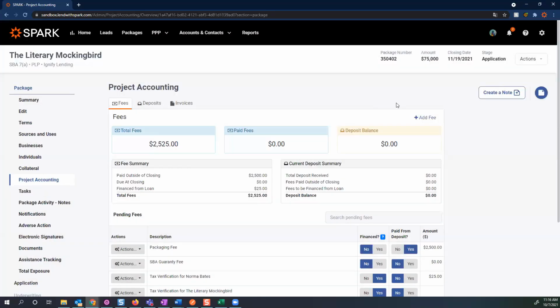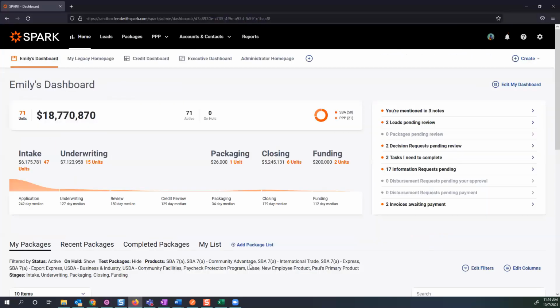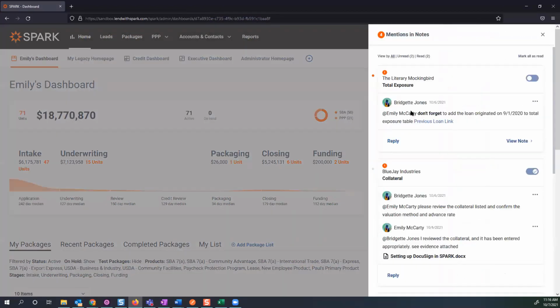So now that I've generated a new note and tagged another user, let's see what that experience looks like for the other user. So now I'm going to refresh this page and I am now logged in as Emily. And I can see from my home page that I've been mentioned in 4 notes. So let's check it out, see what's going on.